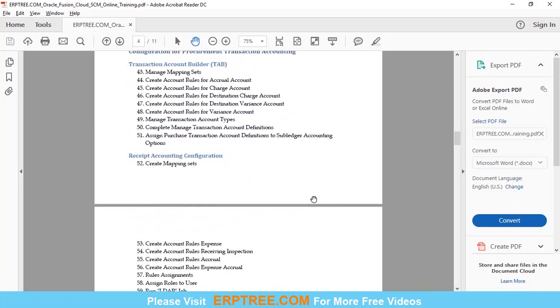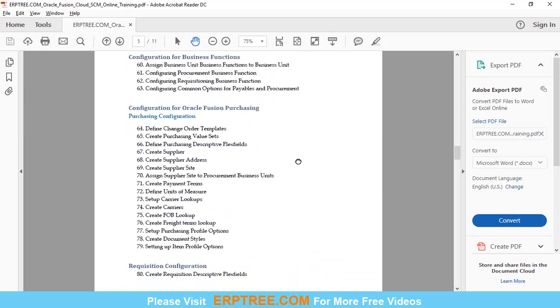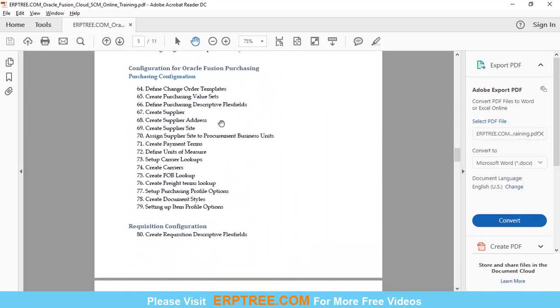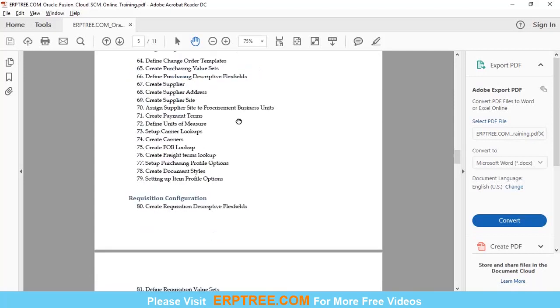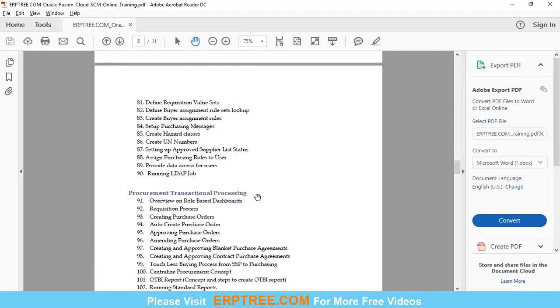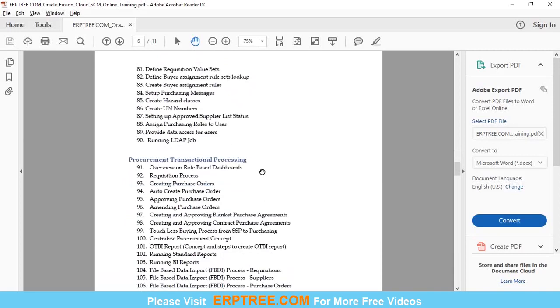Then we see transaction accounting builder, which is a new feature for all your accounting purposes. Okay. Then we'll move on to purchasing again, as I said earlier: supplier creation, supplier sites, okay, payment terms, units of measure, carriers, FOBs. These are the tasks under Fusion purchasing. Okay. And how to create DFFs, EFFs, okay, how to create a buyer or agent, okay, how to configure your other classes, UN numbers, ASLs, approved supplier list, right?